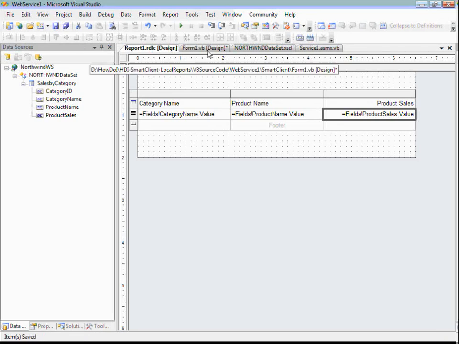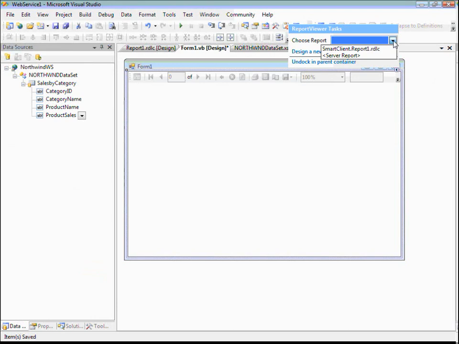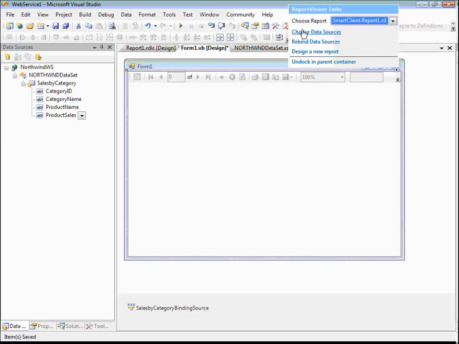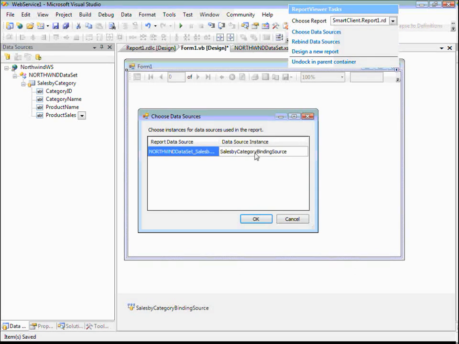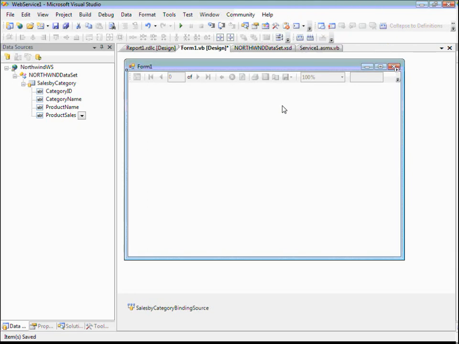So that means I have to go back over to my form in design mode and tell it that I now have a report that you can select from. There's my Smart Client Report 1. And I have to choose a data source. It knows about the data sources the project has, so that says OK. And I usually rebind just to be safe. Alright, now this still gives us a little bit of a problem because at this point nothing can really happen.